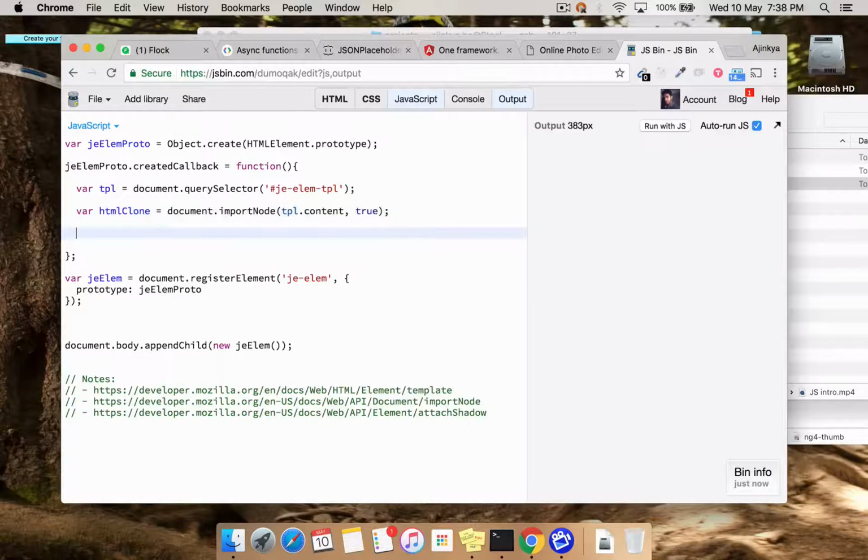Okay, the missing part is, remember earlier I told that create shadow root is deprecated now. So instead of that, we need to use something called attach shadow. So we'll just do that. This dot attachShadow, and I'll just say appendChild, and we have to append the child that we just created, the htmlClone, and it should work. But attachShadow requires an argument called mode, and mode should be either open or closed. I'm not going to go deeper into modes. You can read more about it over here.